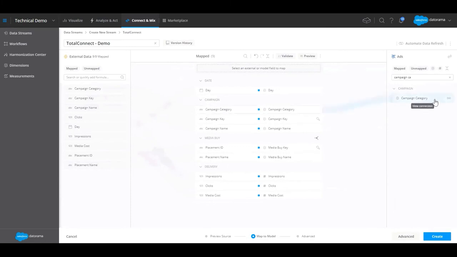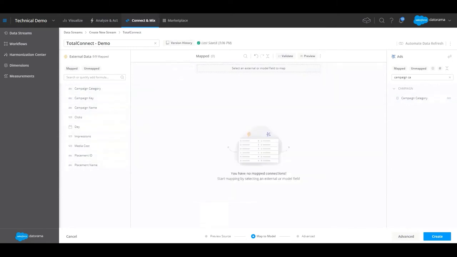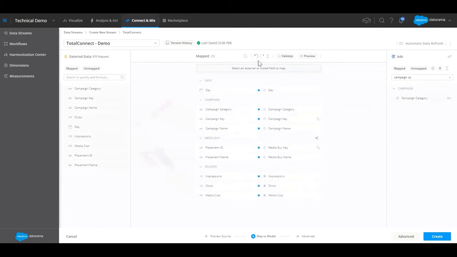If you aren't happy with the automatic mapping, you can unmap all fields by clicking these three dots over here and selecting Unmap All Fields. You can then begin mapping manually by either selecting a source field or a data model field. If you make any errors throughout the mapping process, you can hit the Undo button, and as we can see, data is now remapped.